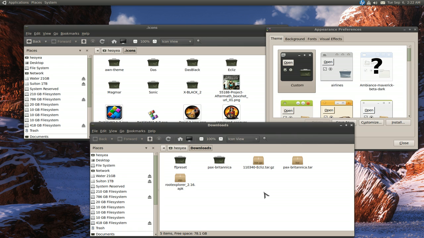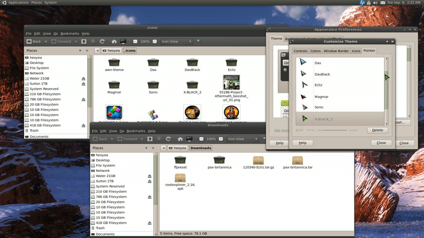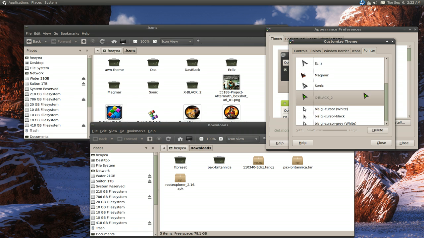Pretty easy, right? If you did the manual way, you can actually go into the customization here, and you go customize, and then over here you have pointers, and you can choose different pointers that you have installed, right? I can always go back to this one if I want, or use this one or whatever other ones that I'm using. Anyways, that's how you change back and forth if you want.